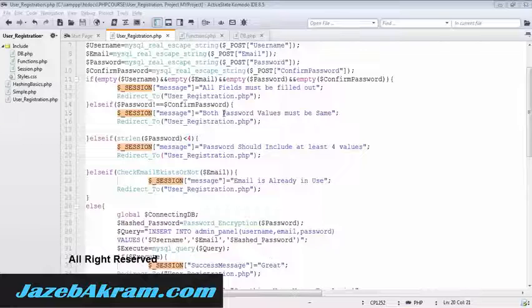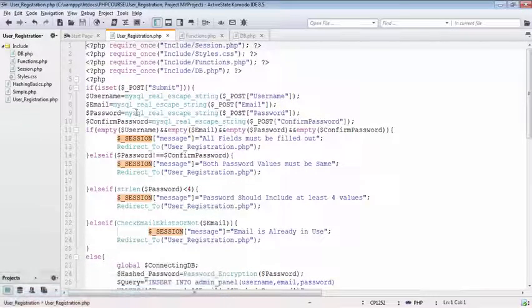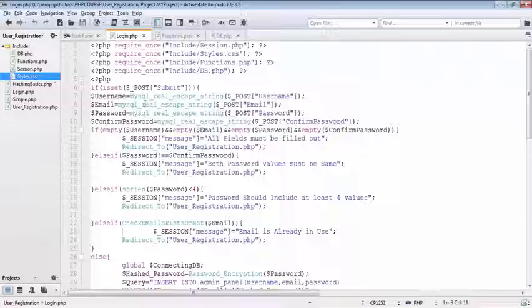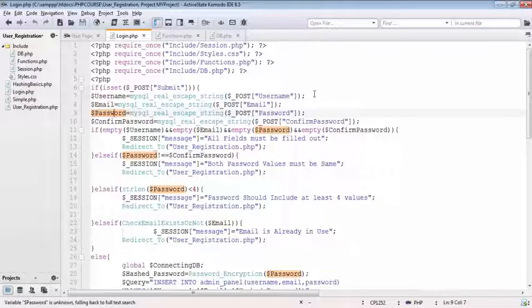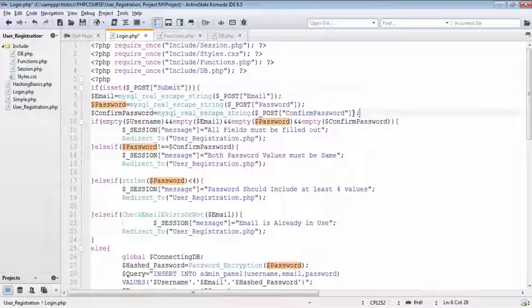Now for creating the login page, we have to use this user registration.php file, because there are many things that we are going to need in our login page. So let's first of all save this file as login.php. Okay, so now in this file we will need our email and password. So let's remove this username and also this confirm field of password.